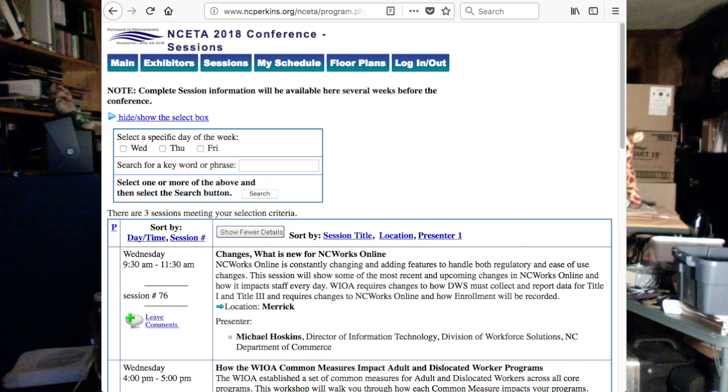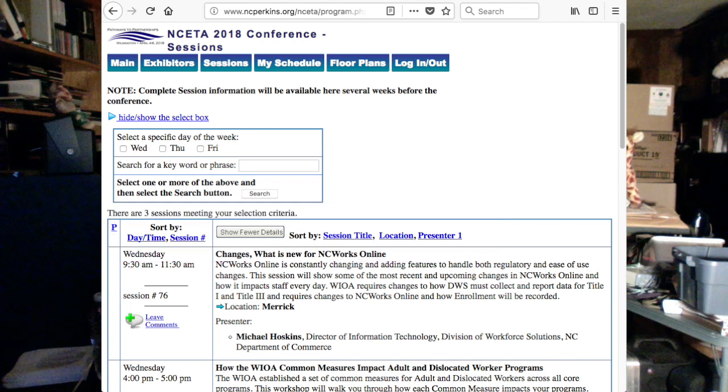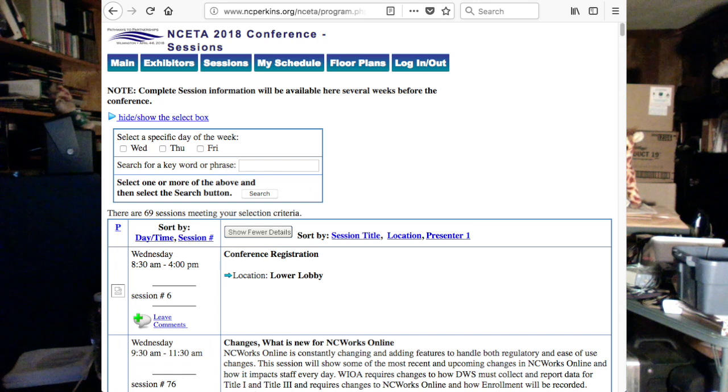Now that you have your list of sessions, you can sort the data by selecting one of the column headers if you wish. In the search parameter box at the top of the page, you can set as many or as few parameters as you wish. If you select none of the parameters and select only the search button, you get the entire list of 69 conference sessions.